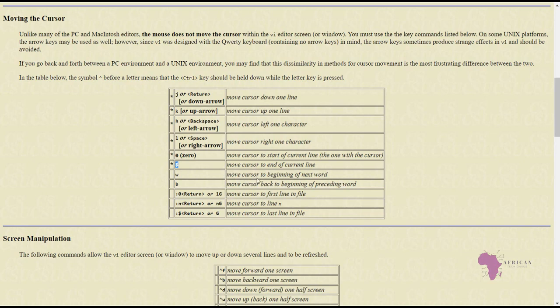And if you want to move your cursor to the beginning of the next word, so let's say your cursor was in between a specific word, you simply use W. And if you want to move your cursor back to the beginning of the preceding word, you simply use B. So please don't feel overwhelmed by this. It will take a bit of time to get used to, so take your time and let it soak in and sink in.